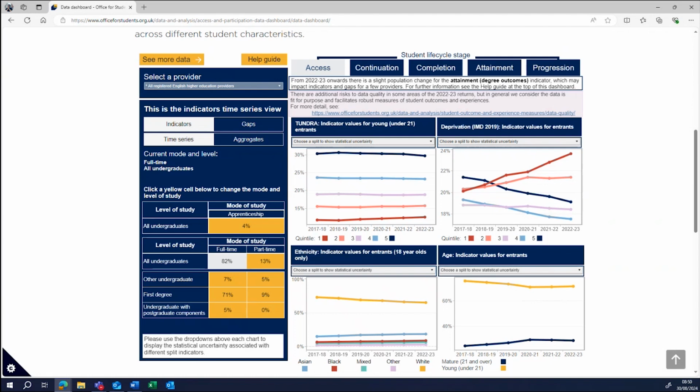Chart types, indicators, and gaps. In the overview, you can decide whether to view the life cycle stages as indicators or gaps by using the toggles in the left-hand side of the screen. In the overview, the gaps are between a reference category and the category with less favorable outcomes. In the context of an access and participation plan, if you are comparing the difference in performance, this would usually be comparing a disadvantaged group with a relevant comparator.